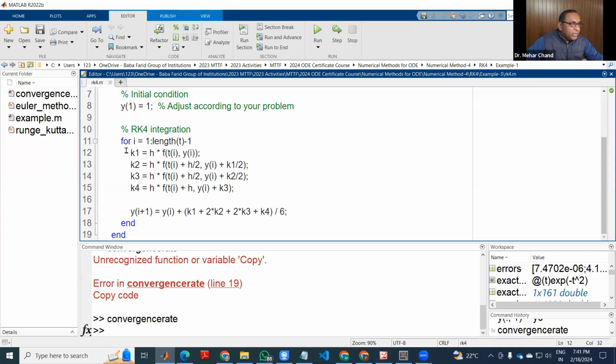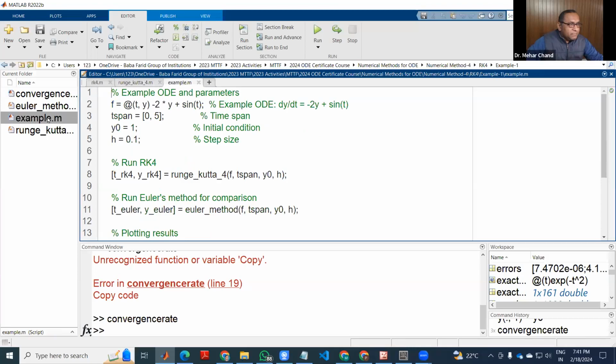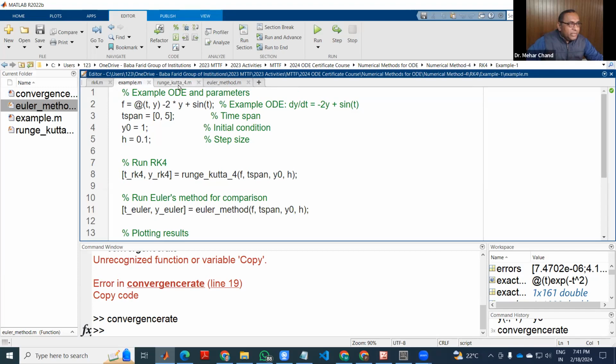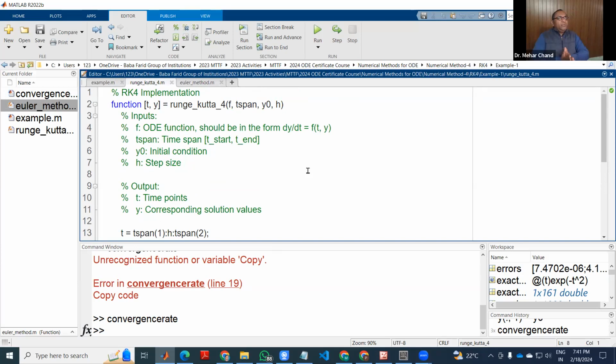Okay, and yes, this is the example. Okay, very nice. Yes, so here we have... So how we can write the function for Runge-Kutta method? And this example we choose at this place.